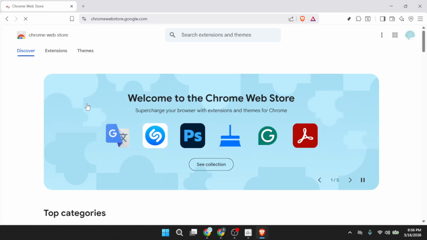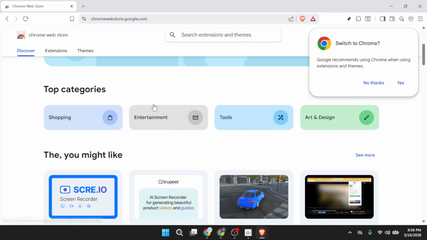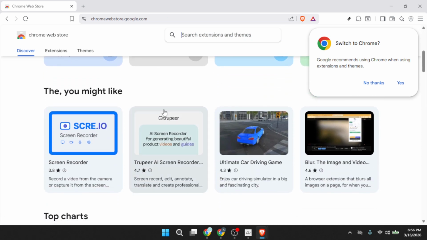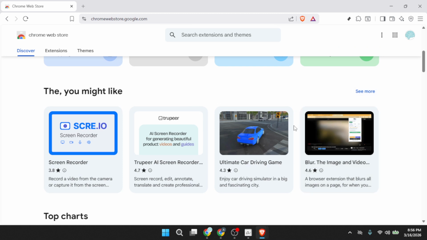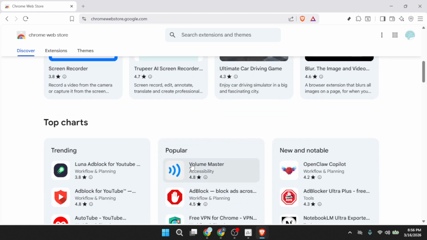Once you're in the store, you can browse categories or use the search box at the top left to find what you need. When you see an extension you're interested in, click its listing to open the details page.